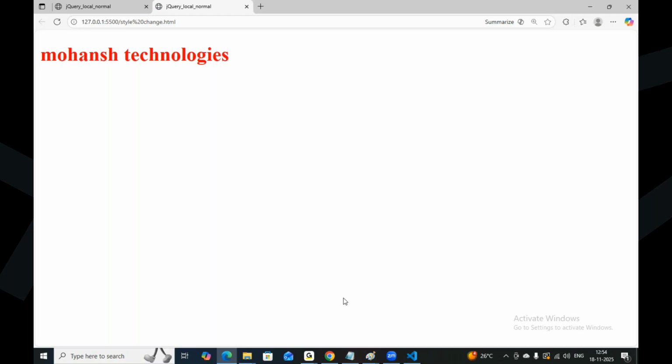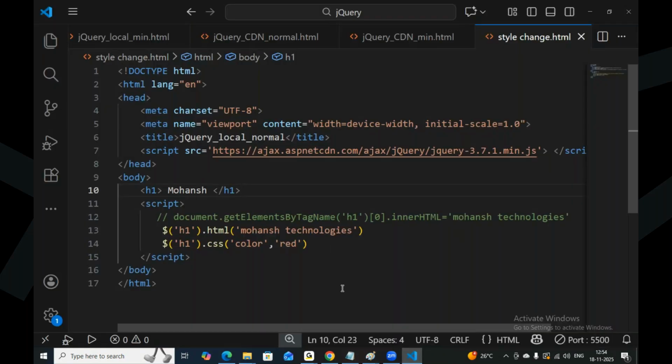In jQuery, one more facility is there. What is that facility? You can apply multiple properties in a single line also. I want to change the font style and the alignment, two things at the same time. You can do it in jQuery.